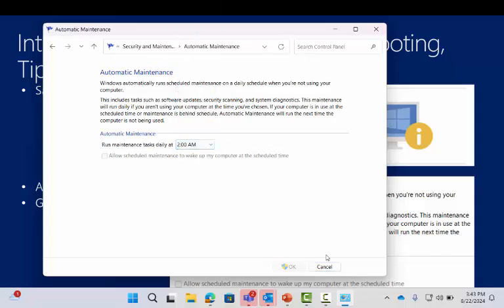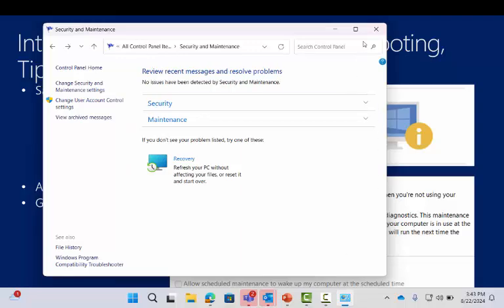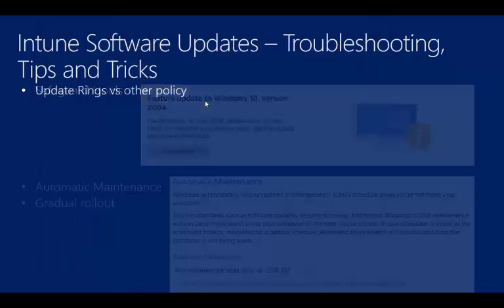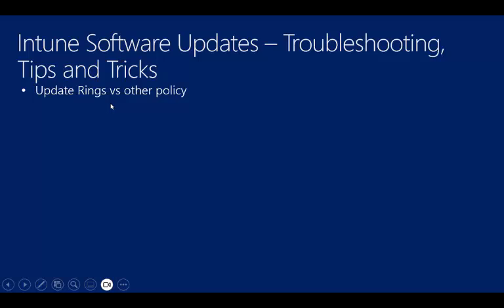So enough about that. All right, and then also I did share with you the update rings versus other policies, how they work together, and the other items, the expedited quality updates, the feature updates, the driver updates, they will work with but supersede settings and quality updates. And so we'll wrap it with that.